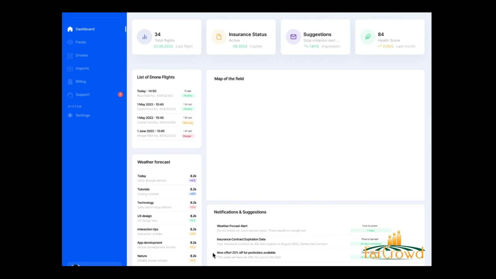And in the below part, you would see a place for notifications and suggestions, where the farmer would be able to see some notifications from Farcrowd, which are so useful for him in this case. So of course, there are also billing pages and support, which is a ticketing system for the user. But the main features that a farmer can expect to see are those things that I just introduced to you.